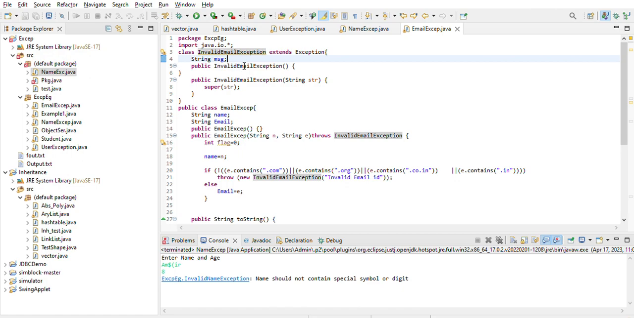related to the exception. For this user defined exception class InvalidEmailException, we have written two constructors, one default constructor and another is a parameterized constructor, and the value that we pass to the parameterized constructor is given to the super class, that is Exception class.